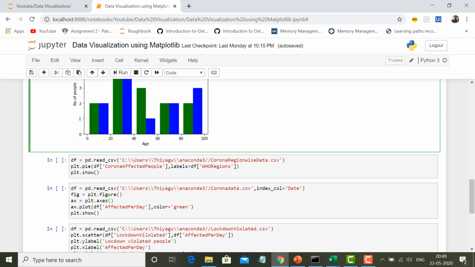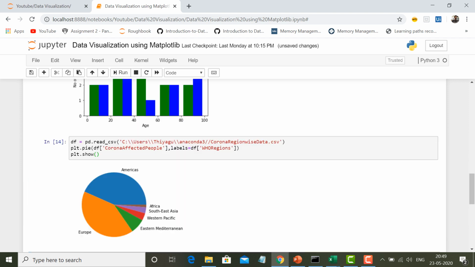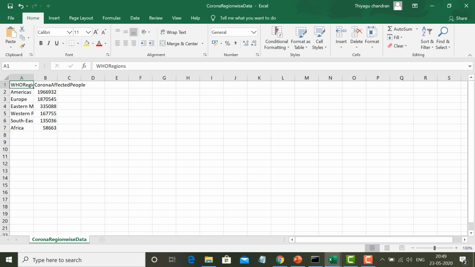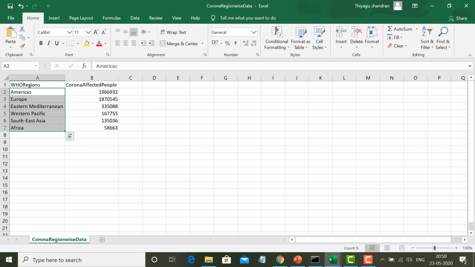The next chart we are going to see is the pie chart. Okay, let's quickly run this. Yeah, I am now extracting the data from my corona region wise data CSV. If you see this CSV, I have the list of continents, not exactly continents, it's the WHO regions, like Americas, Europe. It shows the corona affected people. So this is just single data, right?